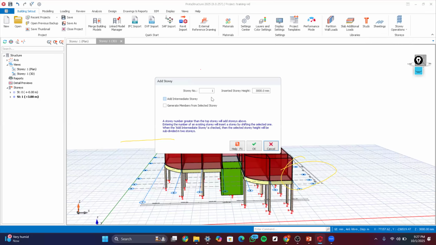So please pay attention. ProtaStructure recognizes the roof level as an actual story. So that simply means that if you are creating a 2-story building, the roof level, that is the final level, ProtaStructure recognizes that as a story. So if you are designing for a 2-story building, you need to input the story number here as 3. That is the 2-story plus the roof level, which is the third one, which makes it 3. If you are designing for 4, then that means you have to input here 5. If you are designing for 5, you have to input 6, and so on.